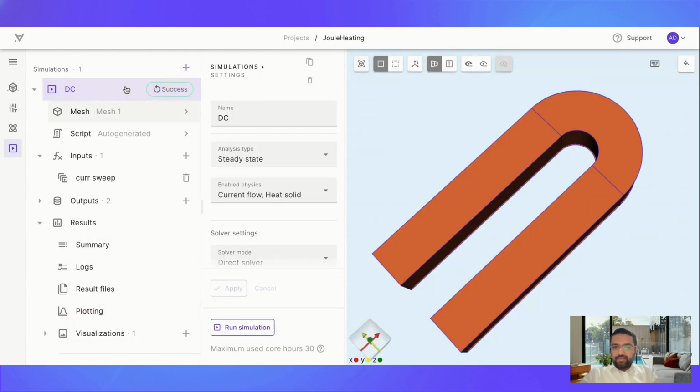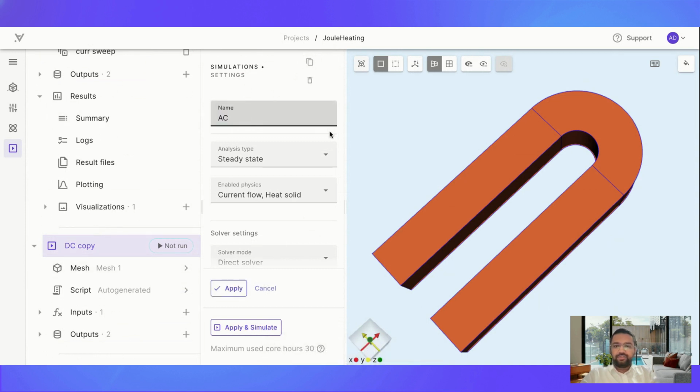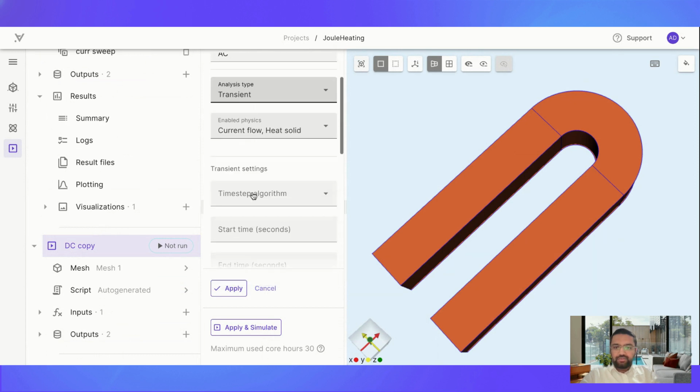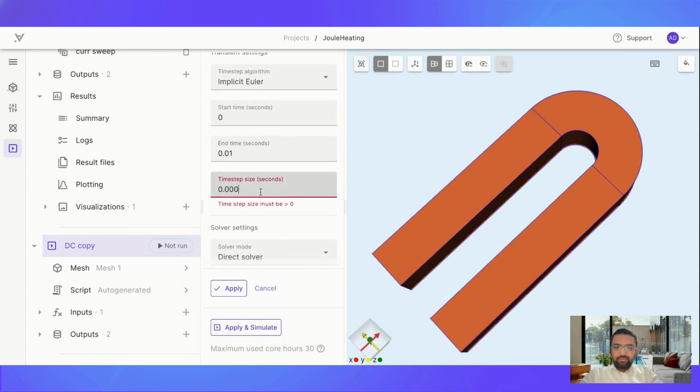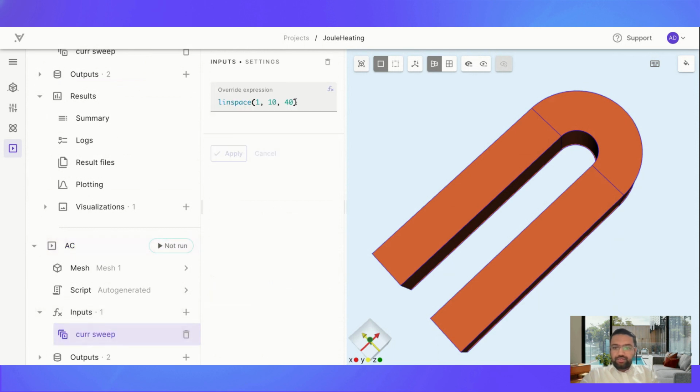That was the steady state analysis. For AC current, we have to do transient analysis, and this is what I will do. I copied the simulation, so it instantly creates a copy of my simulation. I can change the name. I choose the transient analysis, time stepping algorithm, start time and end time, and with some time step. And yeah, that's all. And we can change the current sweep to, let's say, we don't need the sweep here.